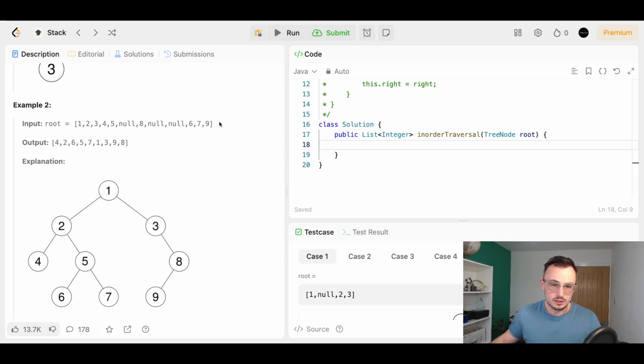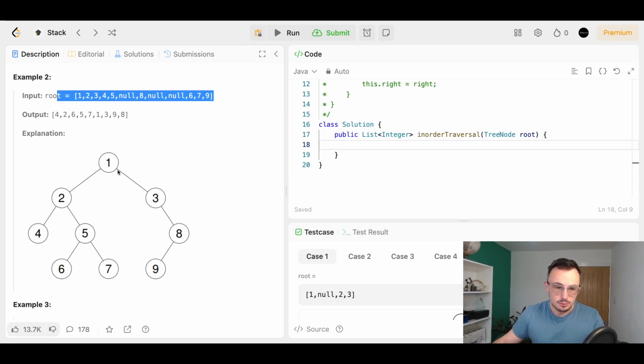Example 2. We're given this input, which we can visually see here, and the output is going to be, so we go all the way to the left, starting at 4, then to the 2, so 4, 2, then we come down and left, 6 and 5, then to the 7, then back to the top, to the 1, 7 and 1, then to the 3, because there's nothing on its left, so we go to the 3, then we come down and to the left, which is 9, and then finally the 8. So 3, 9 and 8.